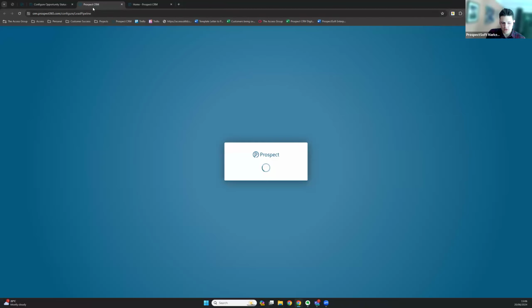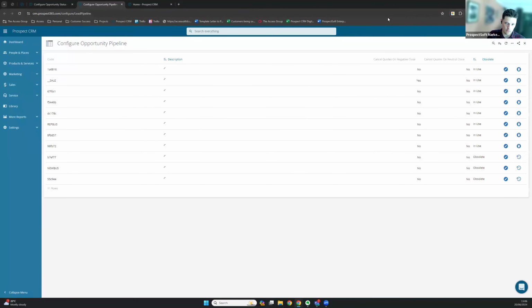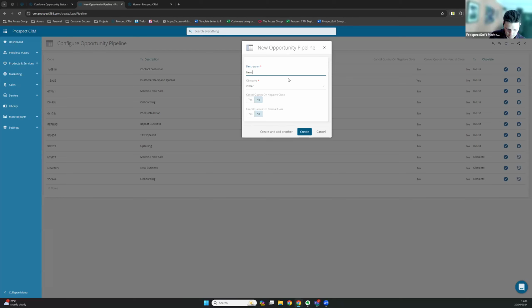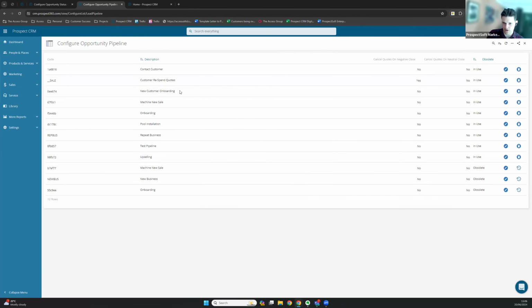So opportunity pipeline, we're going to start from the beginning. I'm going to call it something nice and simple, like new customer onboarding or something like that. As you can see, we've already got a couple of pipelines open. Let's just make one from scratch for the purpose of today. And then the objective here, quite an important one, is customer acquisition. We can ignore those other settings and come back to them later, but we'll just leave those set for now. That's just automatically closing quotes. We're going to create that there. So we have our pipeline.